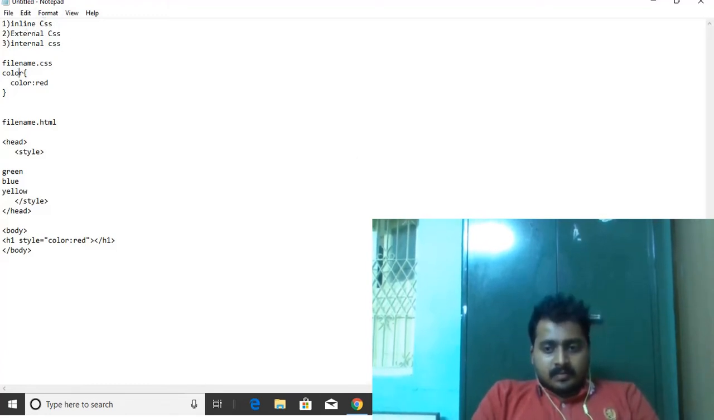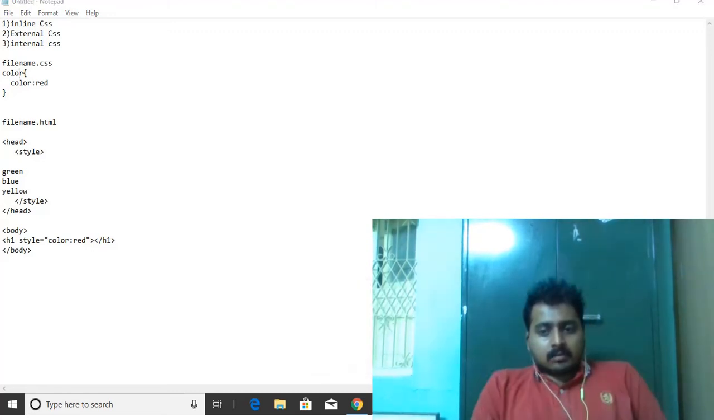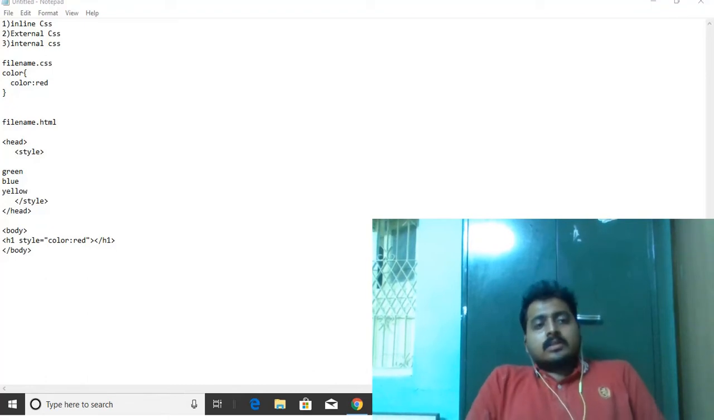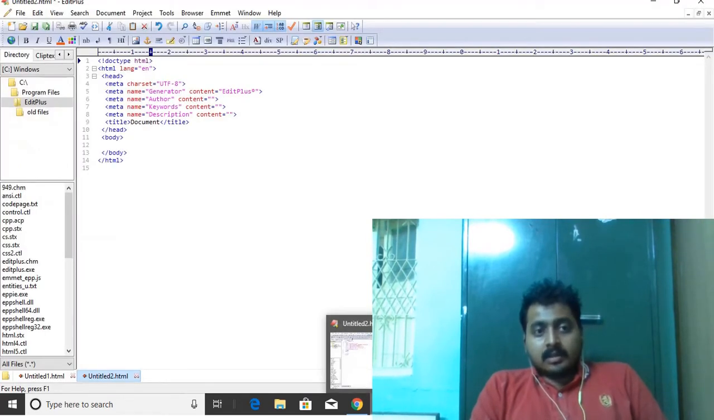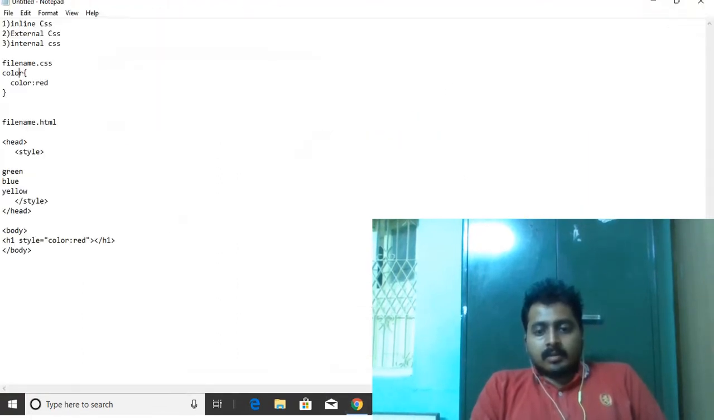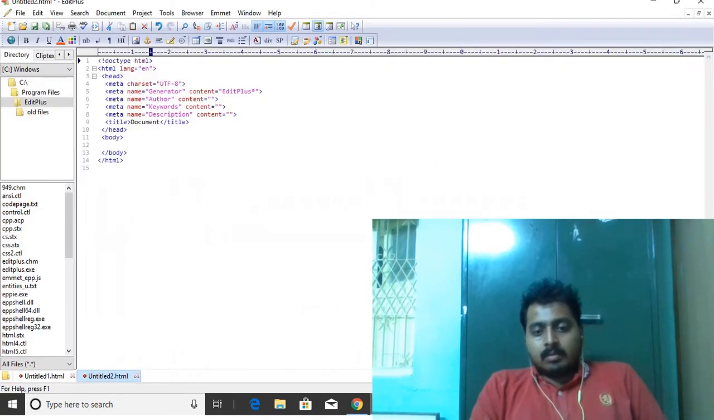So what you need to understand here is that it is based on the IDE. Initially we saw Notepad. After that there is one more IDE, like EditPlus. It is a kind of notepad, but it displays colored text. Based on the IDEs, we are going to implement the external style sheets.